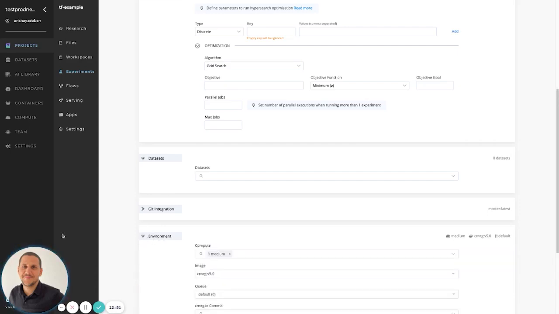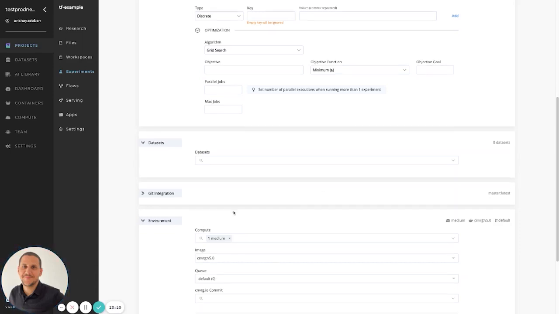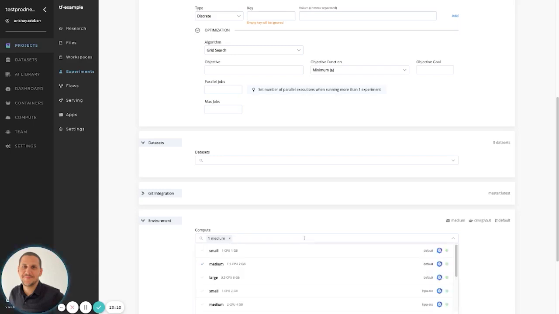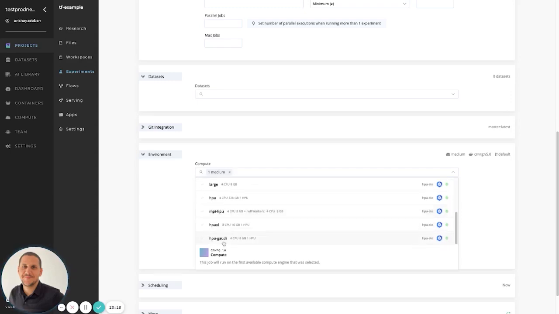Let's go into environment. This is where you can also select an environment that should be executed on. So for this training job, I want to use the new HPU DL1 instances based on the Habana Gaudi AI processor in order to leverage my model. So let's go into compute and select the compute template that we already created. We called it HPU Gaudi. As you can see, we specify 4 CPU, 8 gig of RAM and 1 HPU.